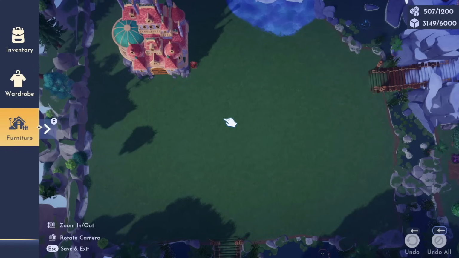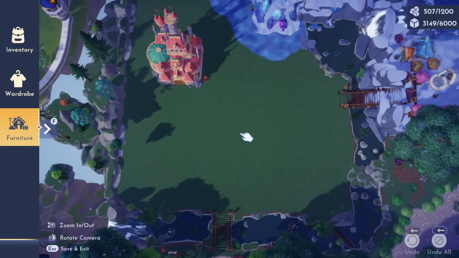Okay, so you have your aesthetic and your style for your build in mind. Now, how do we actually put that down in the game? I'm going to use this blank area of my Forest of Valor.